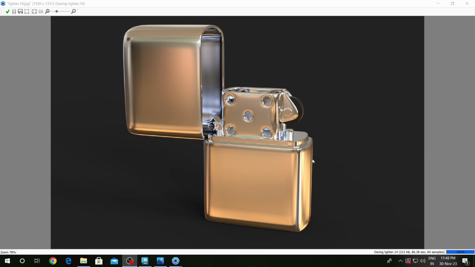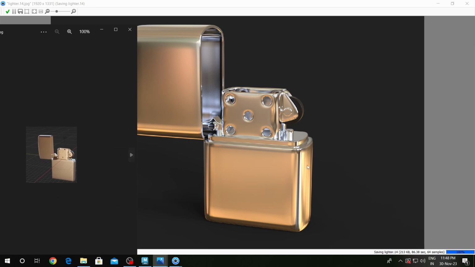Okay, that's it, friends. So this is our final render. So this was the image which I was referring to, and this is our final render. If you take more time, you can adjust this thickness also. This is a very nice model.